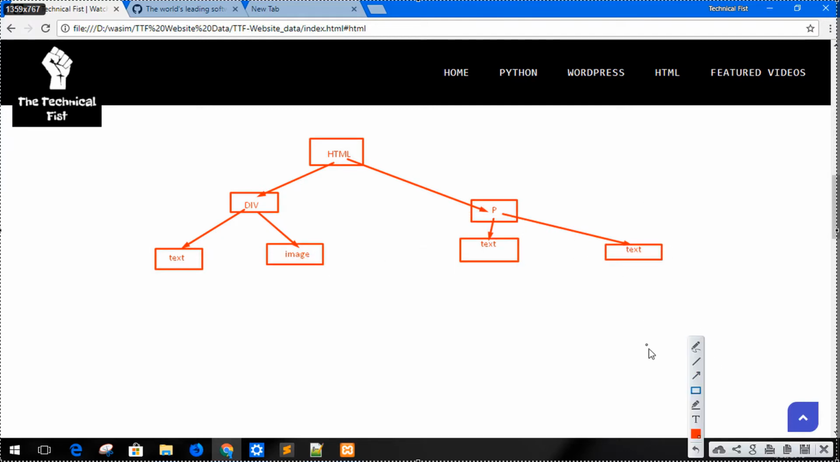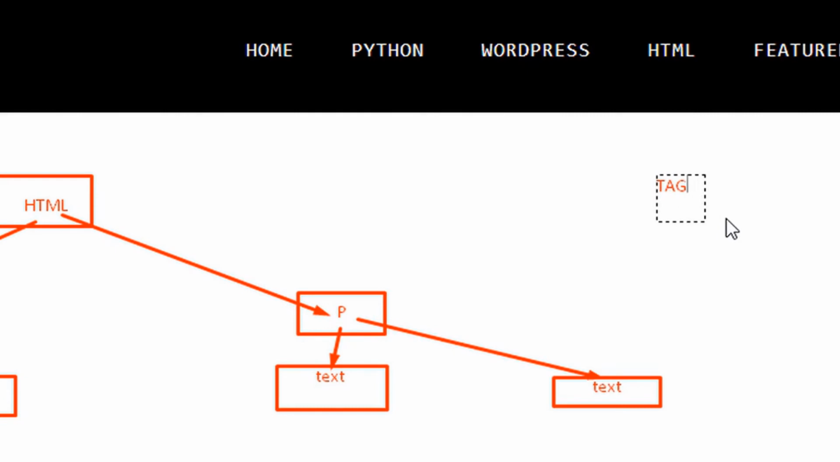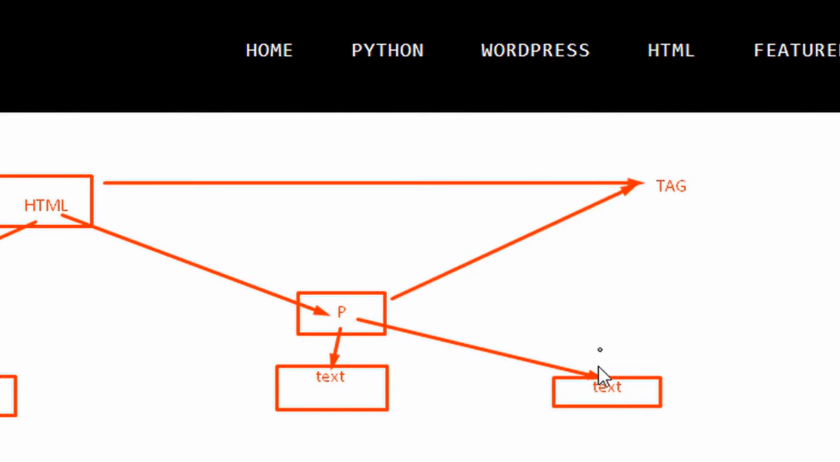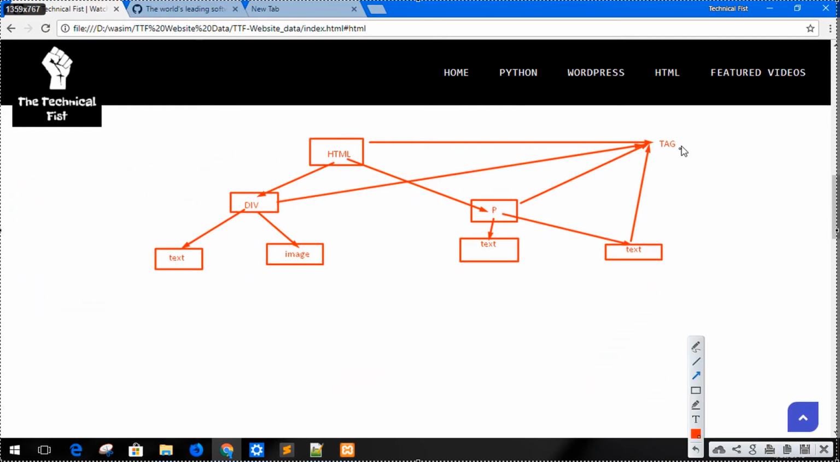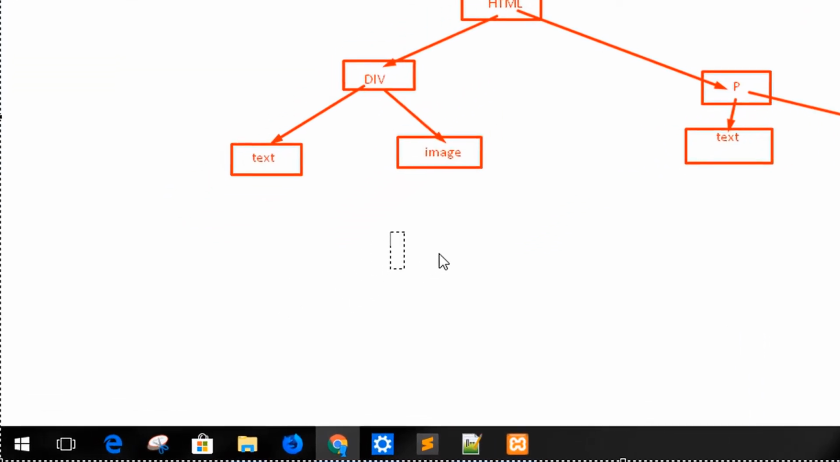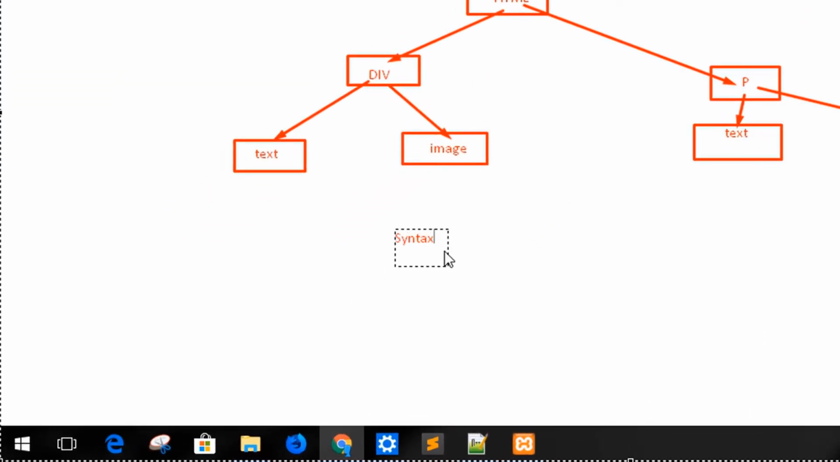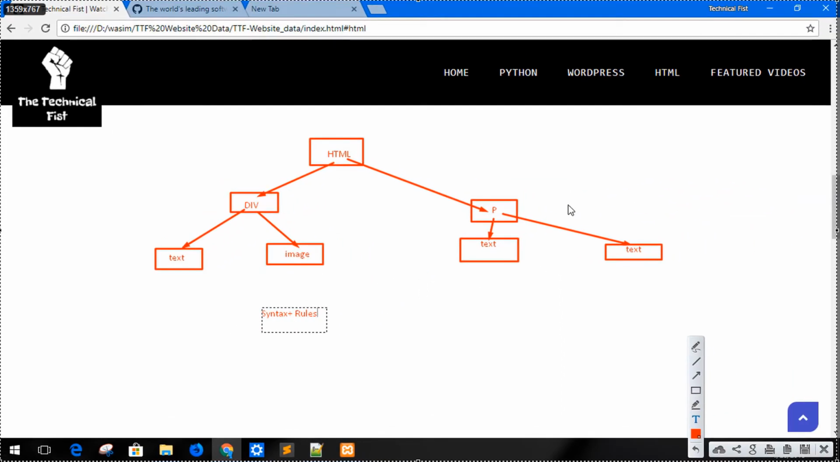So in HTML, whatever you see is known as a tag. HTML is a tag, div is a tag, paragraph is a tag, or text. Whatever you see is a tag. HTML has its own syntax and rules. That means every tag of HTML is written in proper syntax and rules. Let's see how it is used.